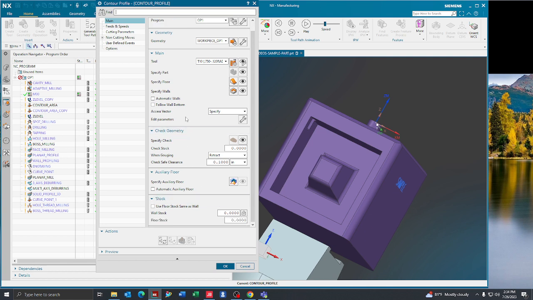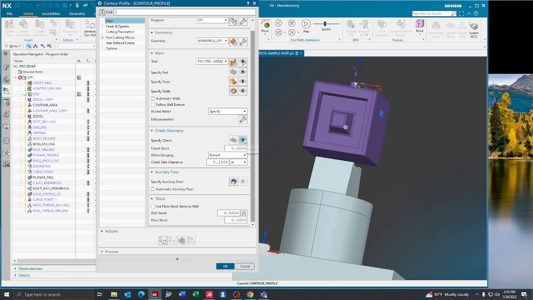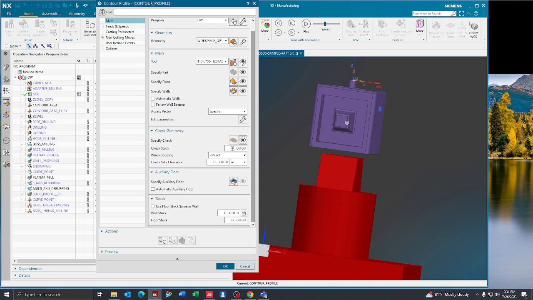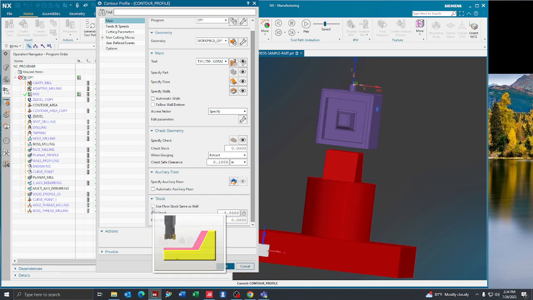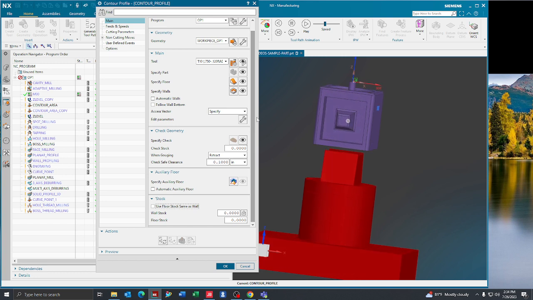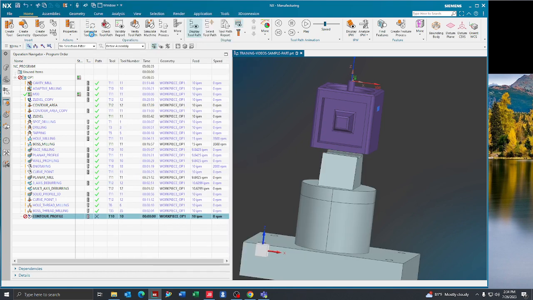Now, as we scroll down, you can see there is the check geometry where you can leave stock to your check if you wish. You can also leave stock on the wall or floor. In this instance, we're just going to do a no stock to leave finish pass on this square here. So now this toolpath is created. I can say OK, and I'm going to generate it.